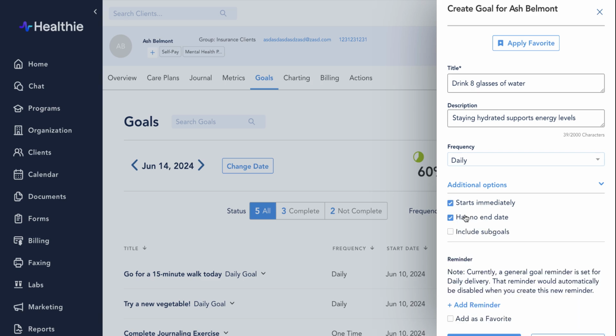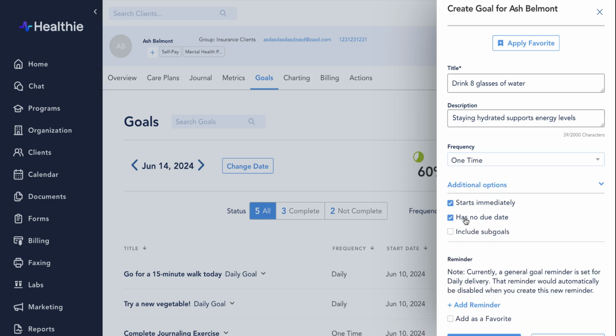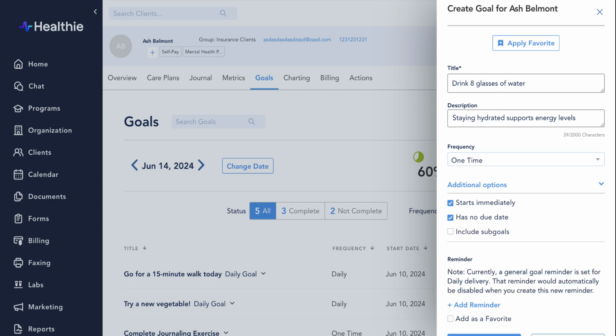If this is a recurring goal for daily or weekly goals, you also have the ability to specify if it has no end date or deselect that option to specify an end date. If instead this is a one-time goal, you'll have the option to specify a due date. Or again, you can select this option if it has no due date. You can also choose whether there will be sub-goals. Sub-goals can be helpful if you want to break up a larger goal into components.